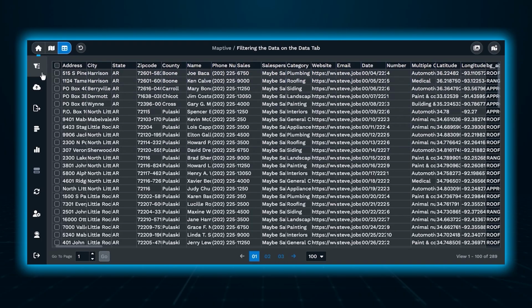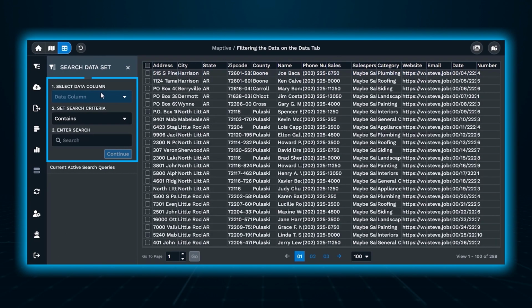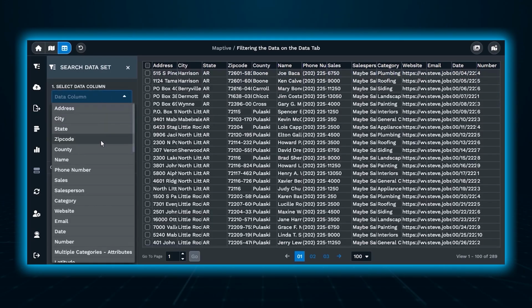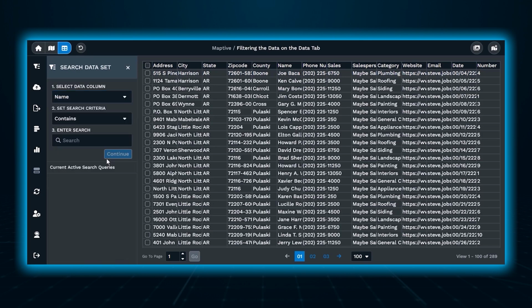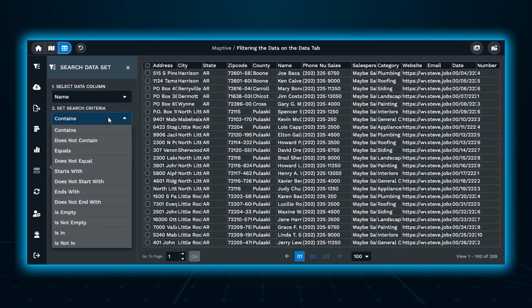You'll find the filter tool on the left-hand side. Here, when you click it open, you will select your data column. So remember, these are your data columns, and we're going to click this and choose a column to filter by. Then we can set the search criteria. I'm okay with contains, but there's all of these other options for you.